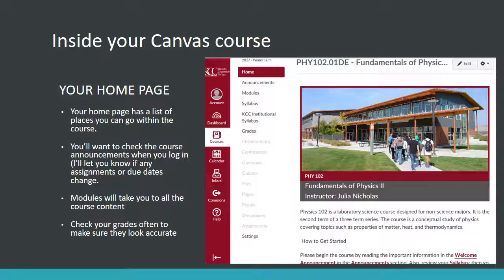When you click on your course, you'll be taken to the course homepage, which is the page in this picture here. Please make sure when you check in that you check announcements to see if there's been any updates. Other than that, the homepage really just has some information at the bottom on how to get started, making sure that you check the announcements and the syllabus.